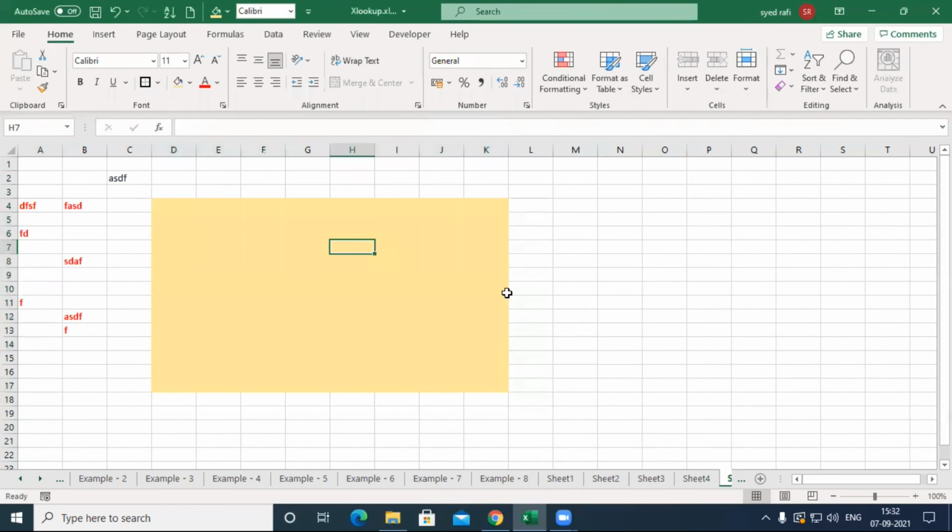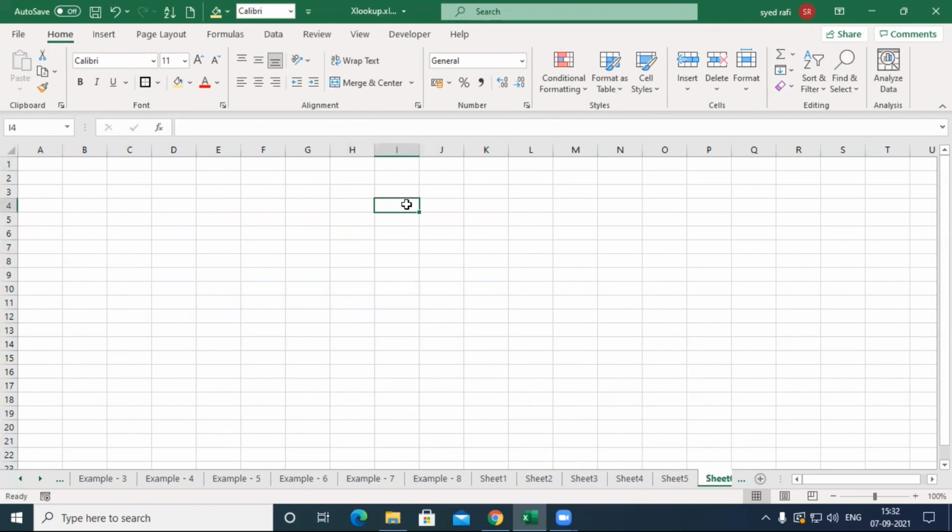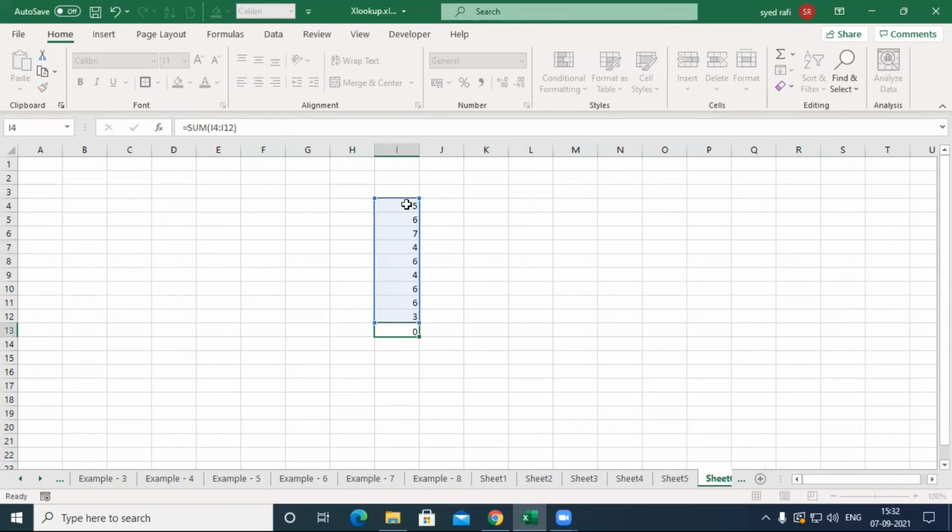In real time, where do we use this? I will show you. I take a new sheet and enter some values. So I make a sum. I don't want to change this formula. That is my condition. Anyone can't change this formula.